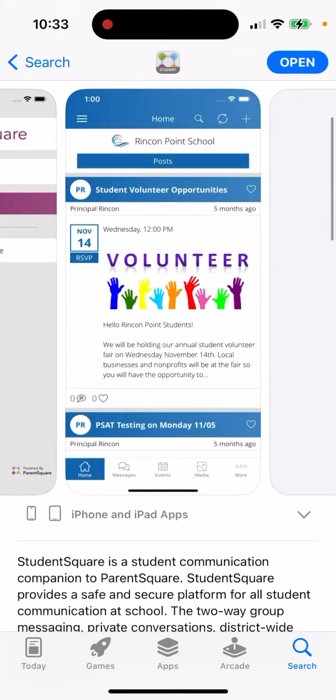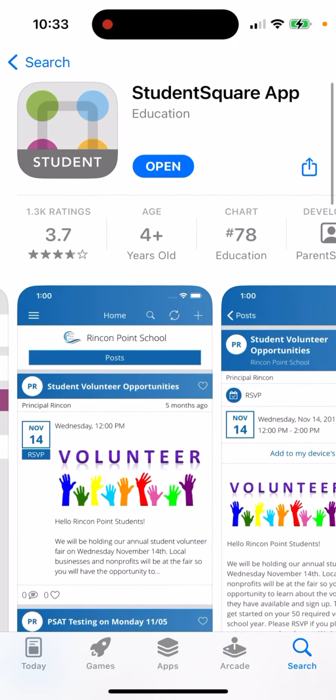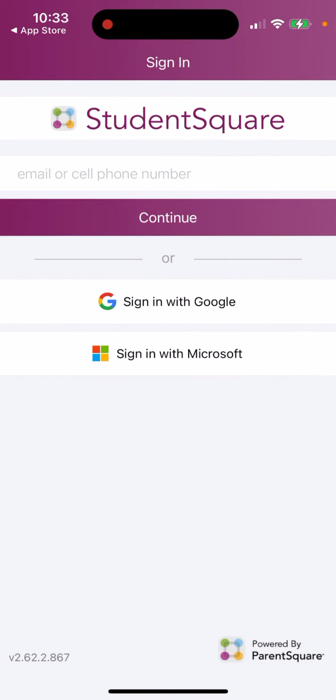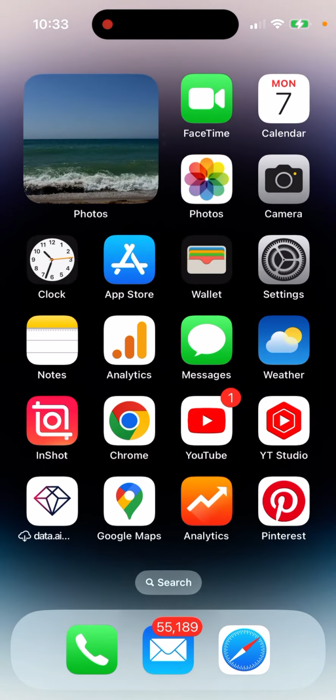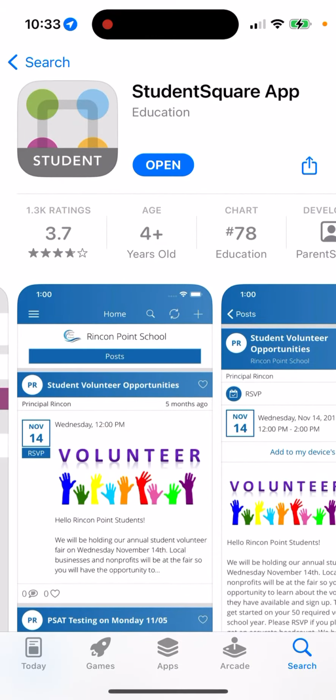So yeah, that's basically the idea. That's how you can just sign in with Google, add your school, and then you can just use it as an app while studying.